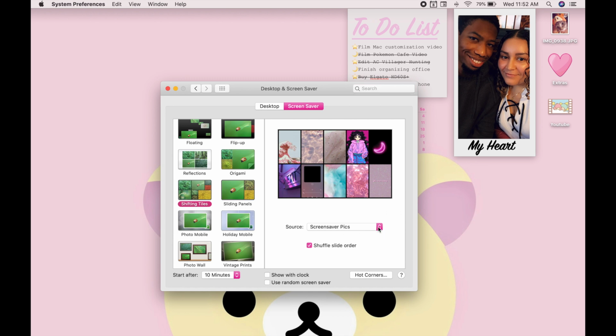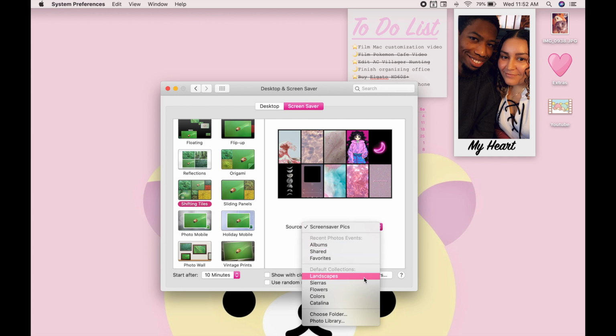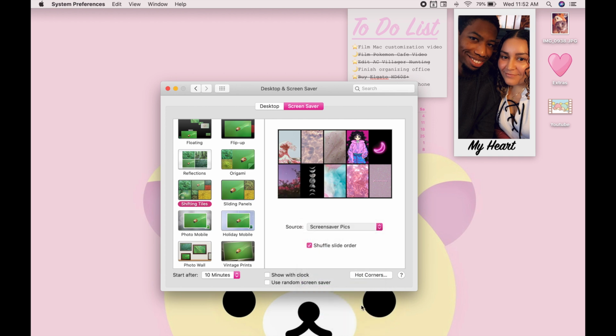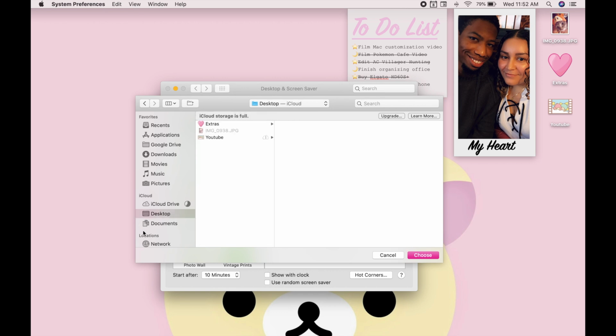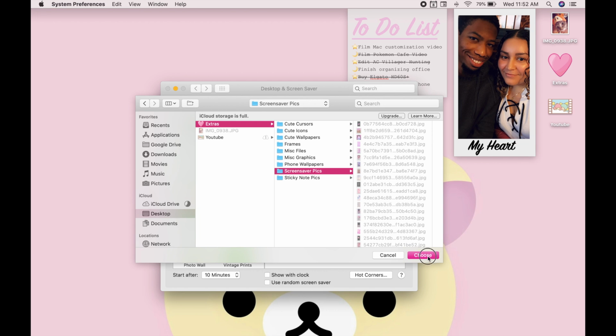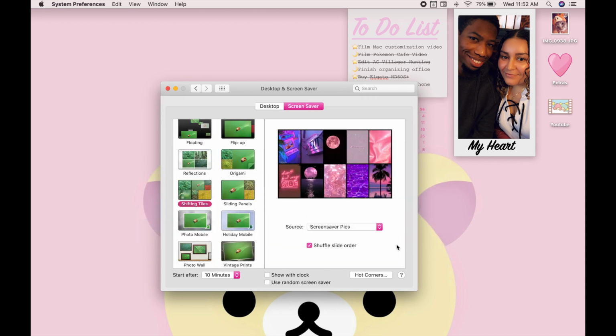Then you click on the source right here, and you're going to click on choose folder, and we're just going to pretend that this wasn't already selected in there. Mine is on my desktop, so I click on desktop, extras, and screensaver pics, and then you hit choose, and it'll show up.